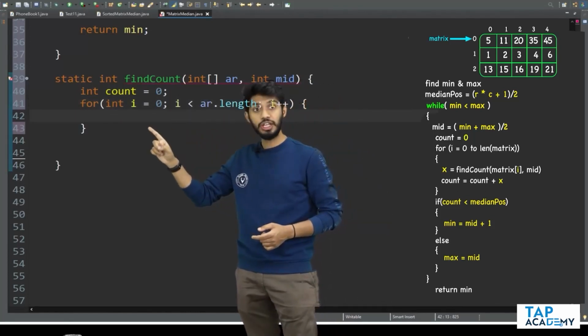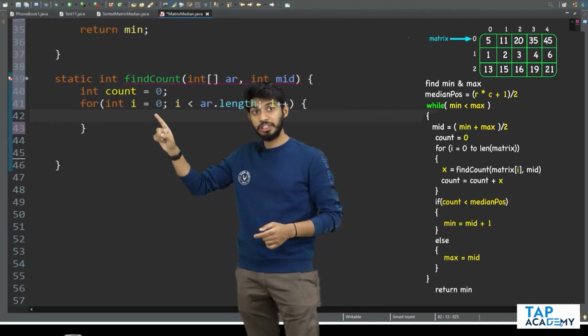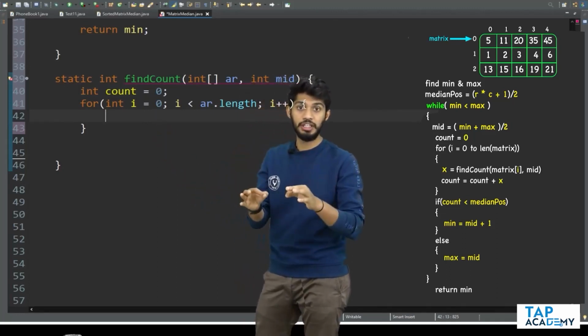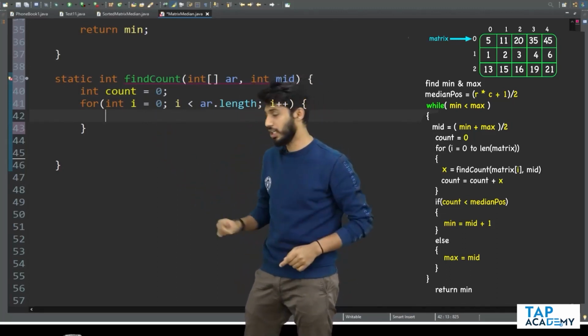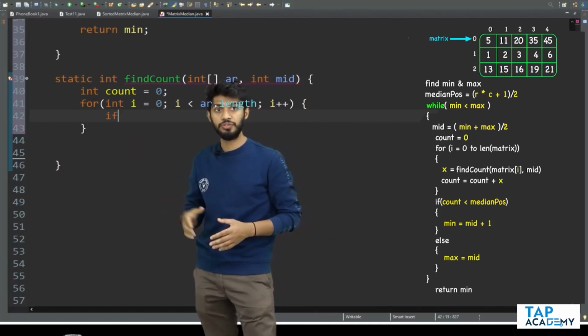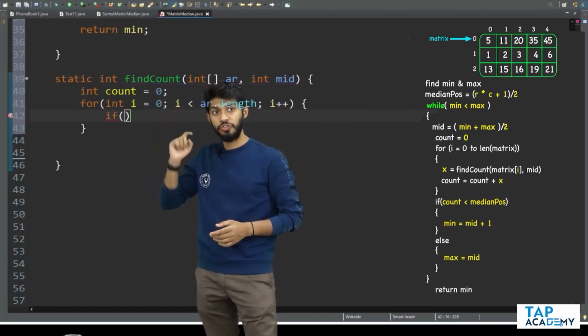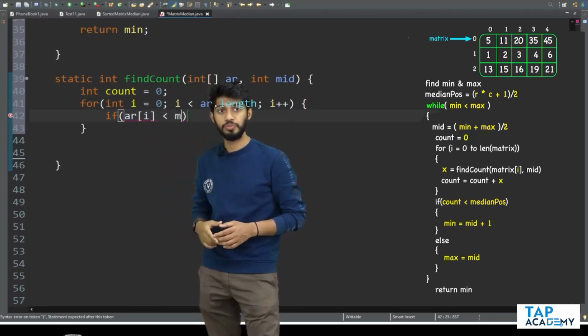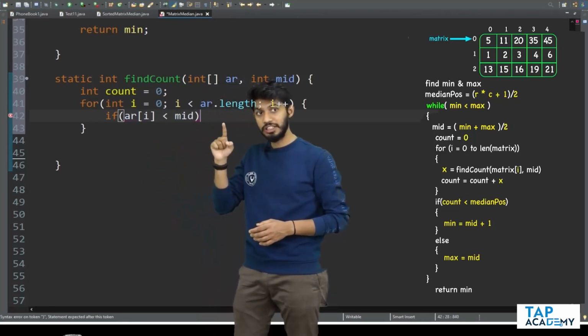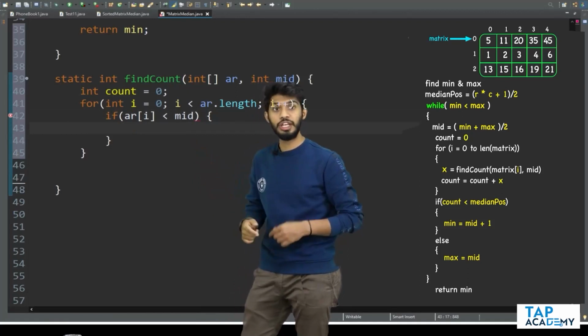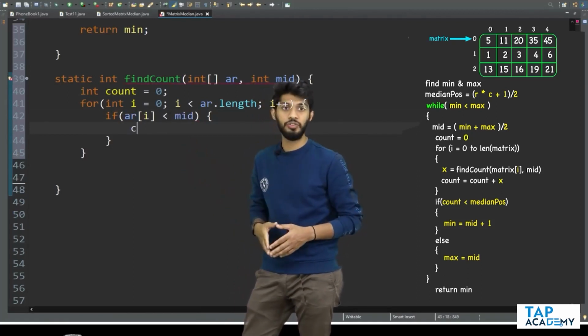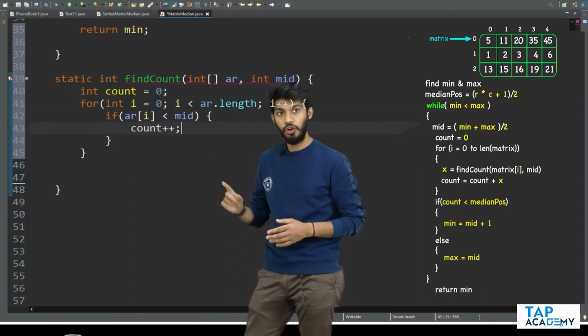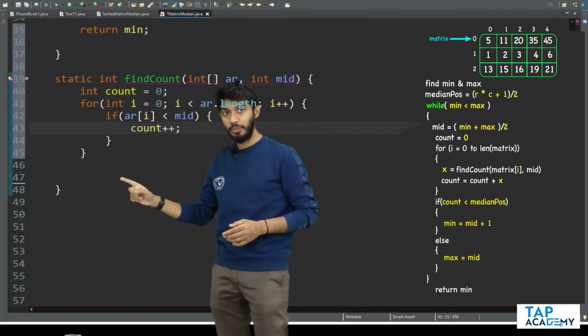Now I need to check whether the value present in the ith index is less than the mid value. How do I check? I will put one if condition. I will say if ar of i is less than mid value, then I need to increase the value of count. Count plus plus.